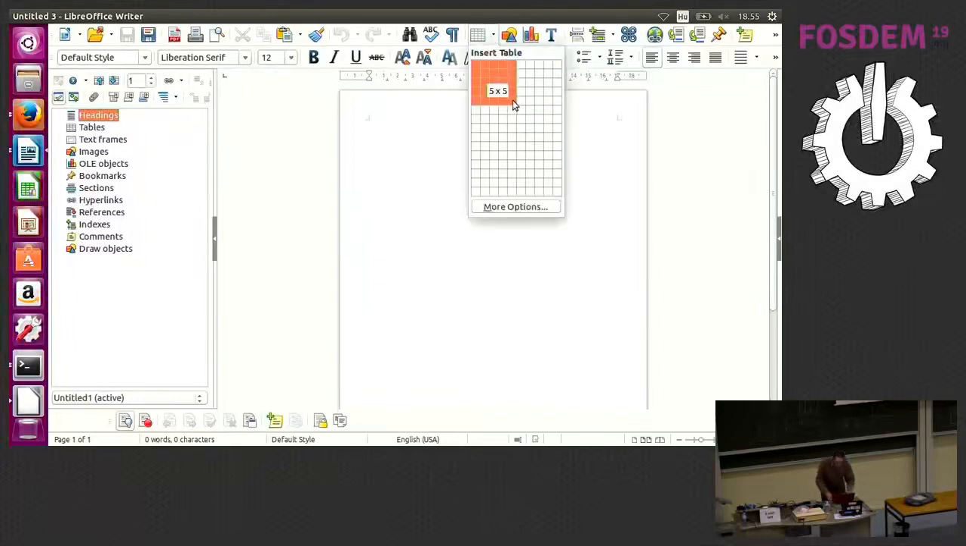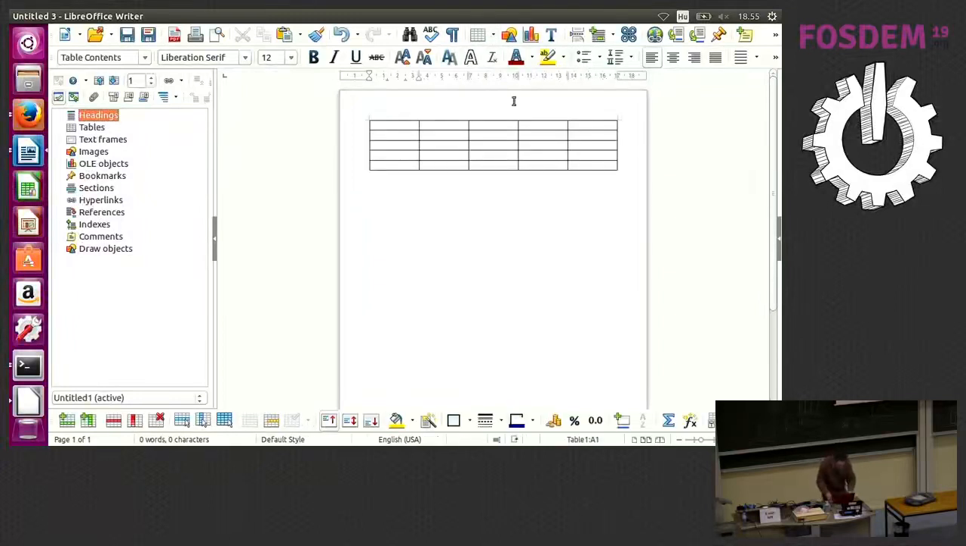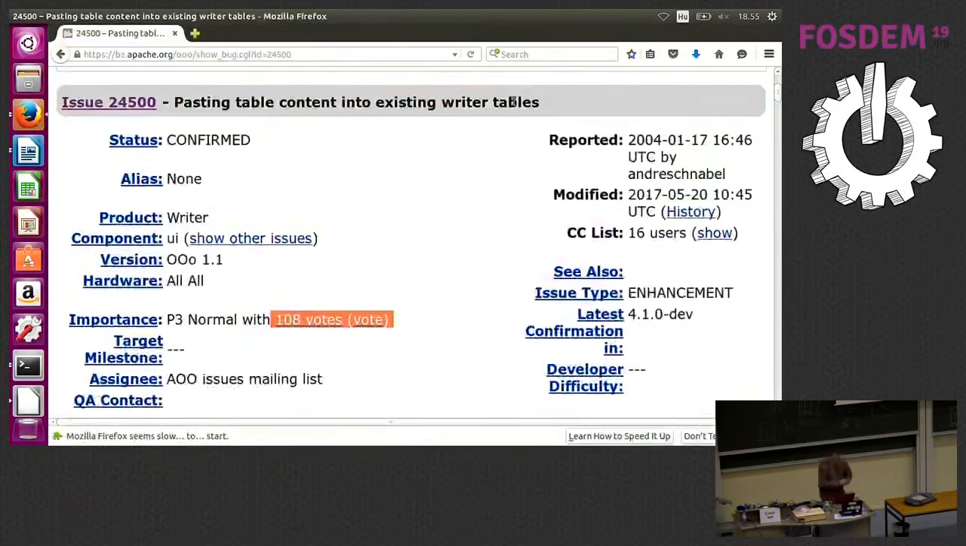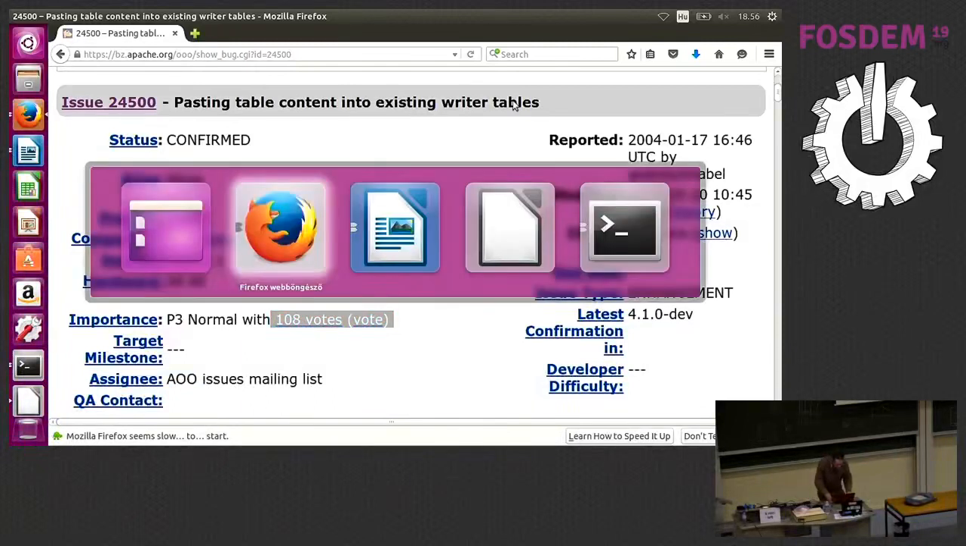So our next example is copying between Calc and Writer. I will show the next example. This is a bug in the Apache, or originally the OpenOffice.org Bugzilla from 2004, but there is a similar bug from years before that, in 2003. But this bug has got 108 votes because it's very bad, the original behavior.